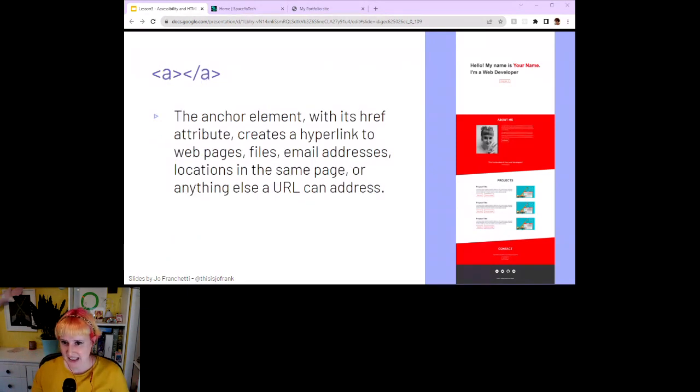We have anchor tags, and this is where naming in HTML gets a bit confusing. So anchor tags link to different web pages, they can link to files, they can link to email addresses. It is what we would consider a link. Unfortunately, a link element in HTML is actually something else. So whenever somebody says click on the link, what they're actually saying is click on the anchor.